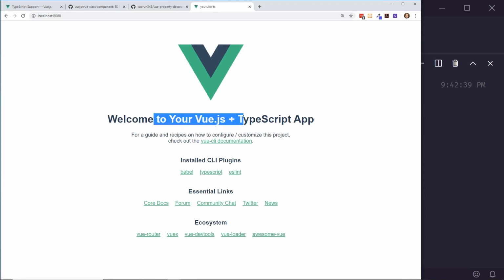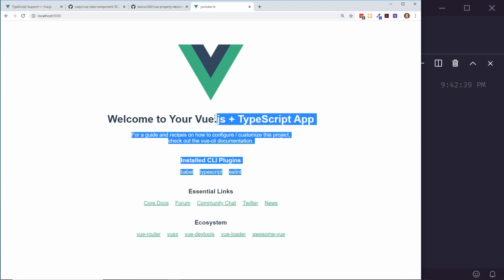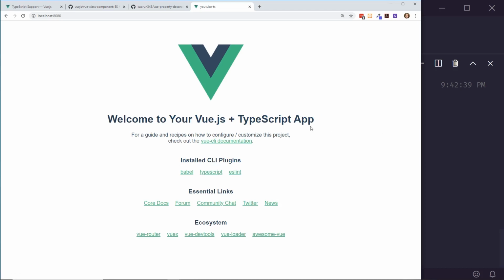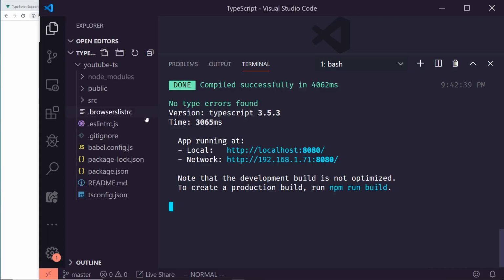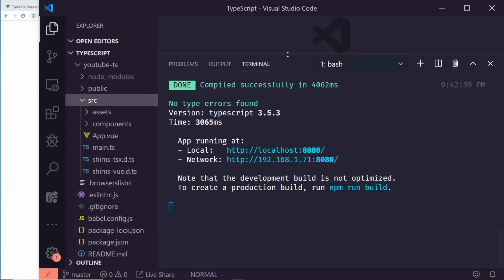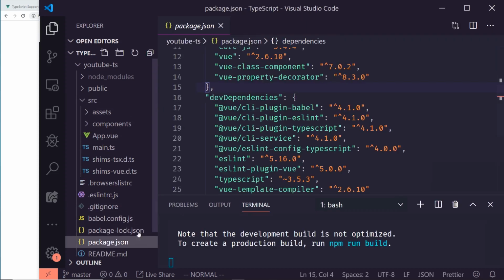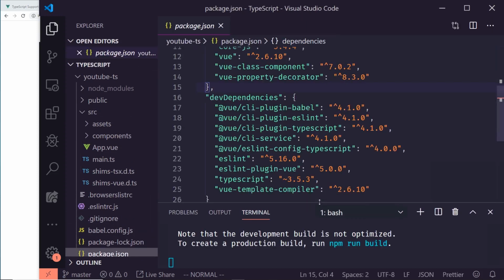You can see here, this is a Vue.js plus TypeScript app. Pretty simple. This is the normal welcome page that we always see. Now let's take a look at what it looks like. So first, if we look in the package.json, we can look under the hood and see what this gave us to start off with.